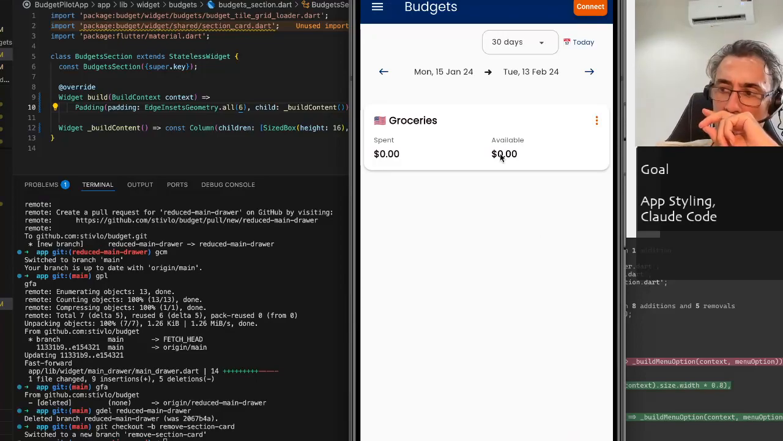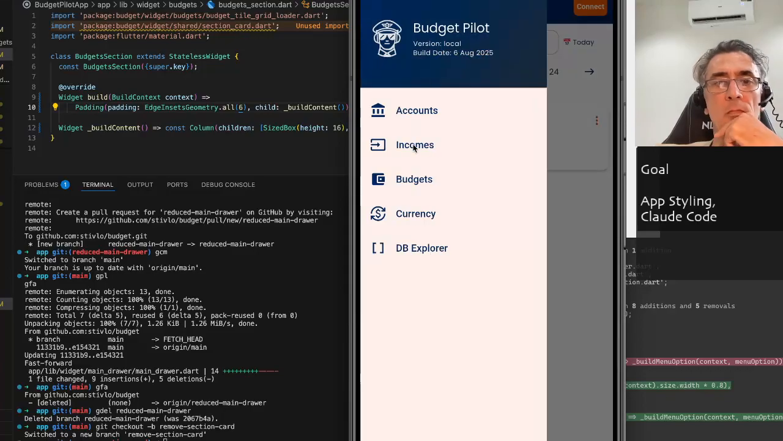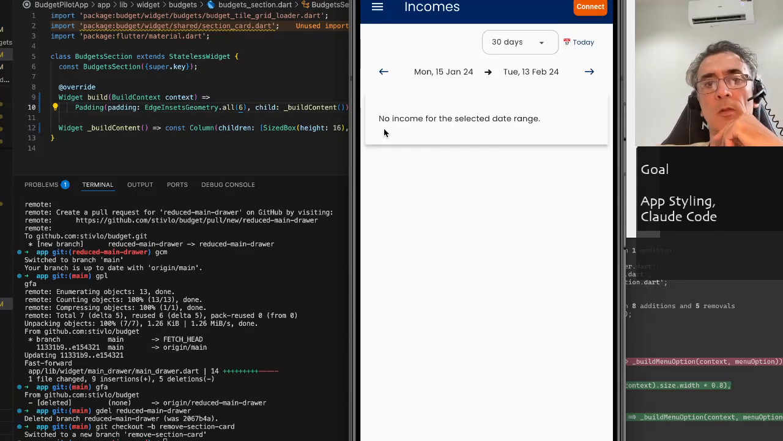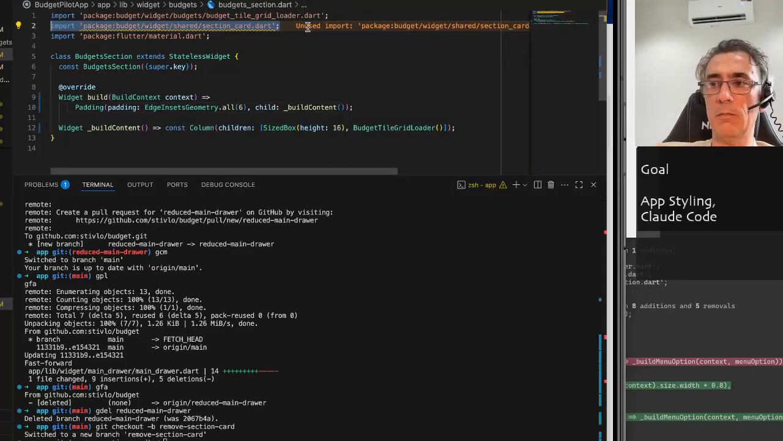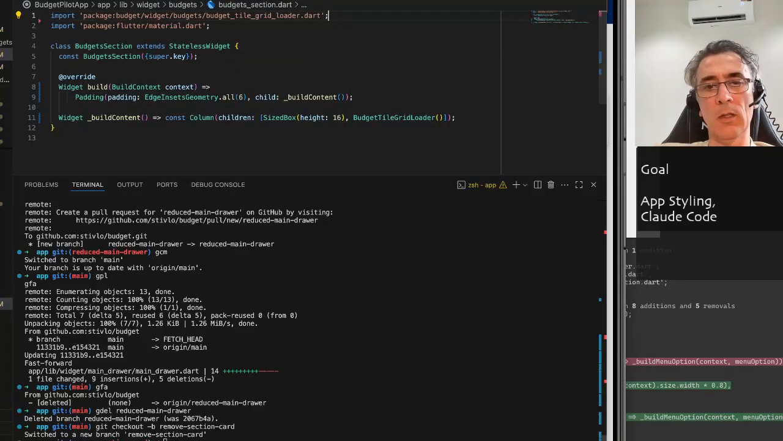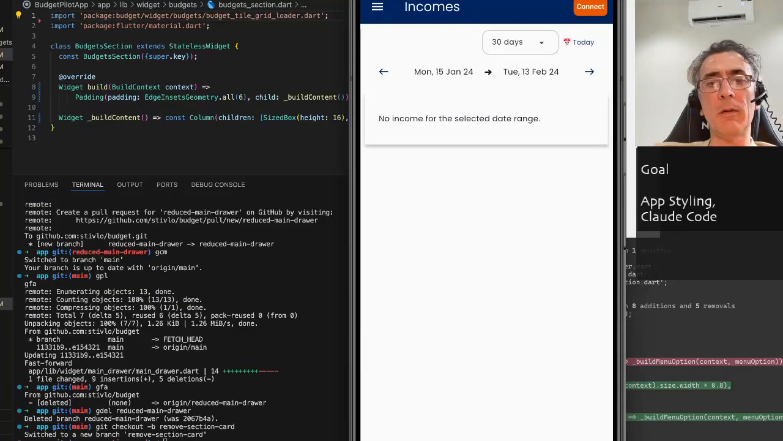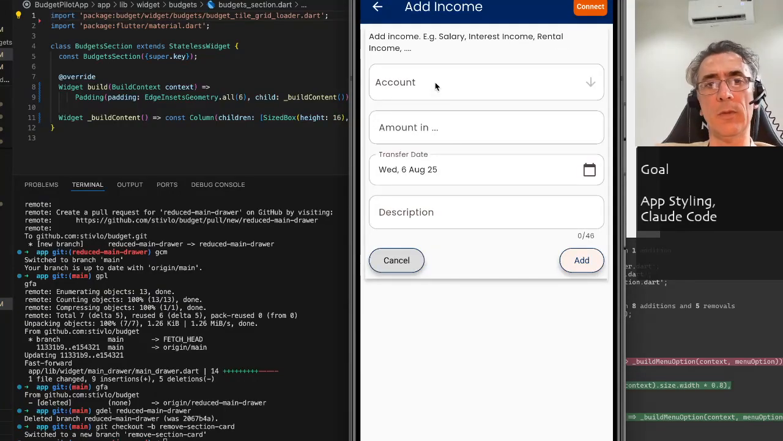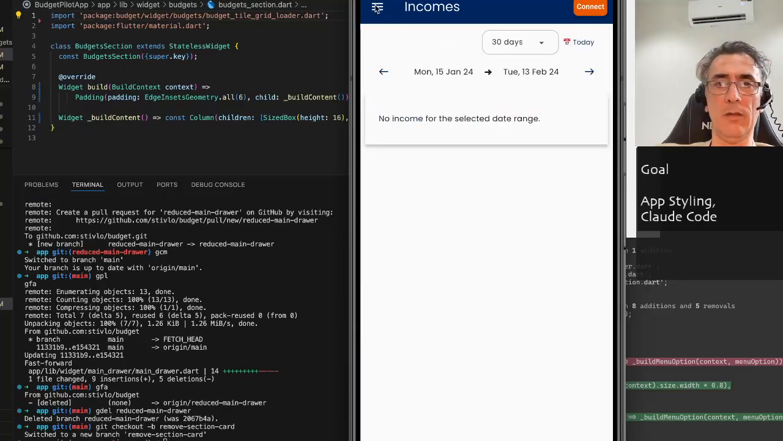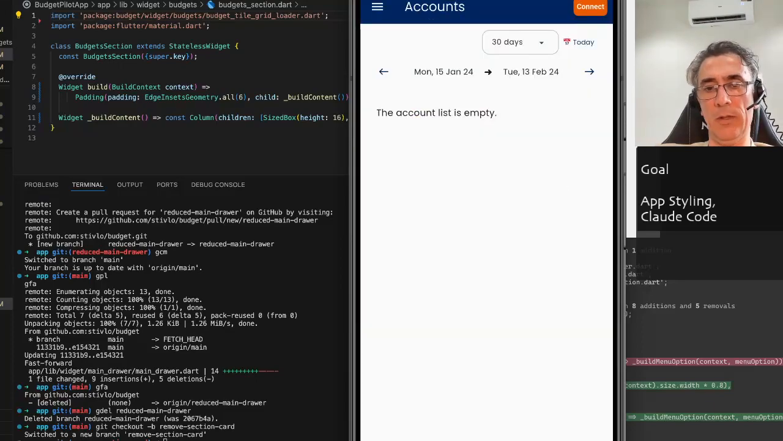Now that this is done, there is the income section. Yeah, there's still this card that doesn't look good. The flat appearance is better, and it's okay. I still have to remove it here. Okay, good. The problem is that in this income view, I can't put income because I don't have accounts, so the income can't go anywhere.